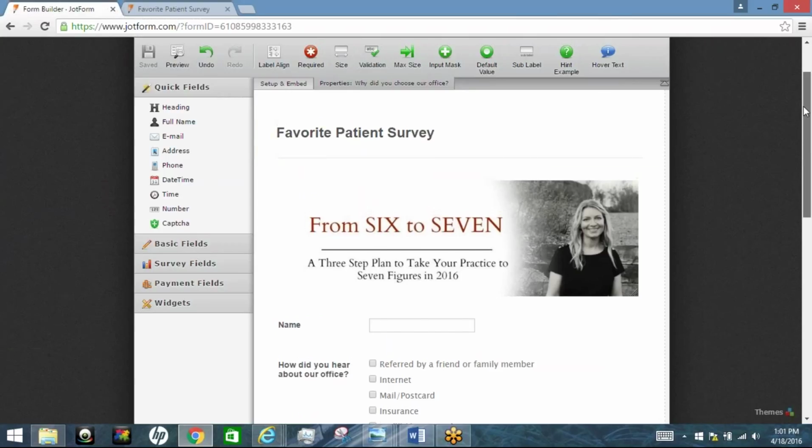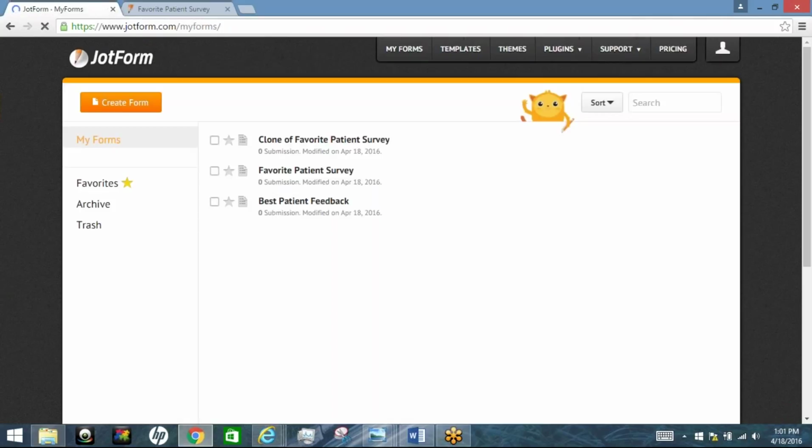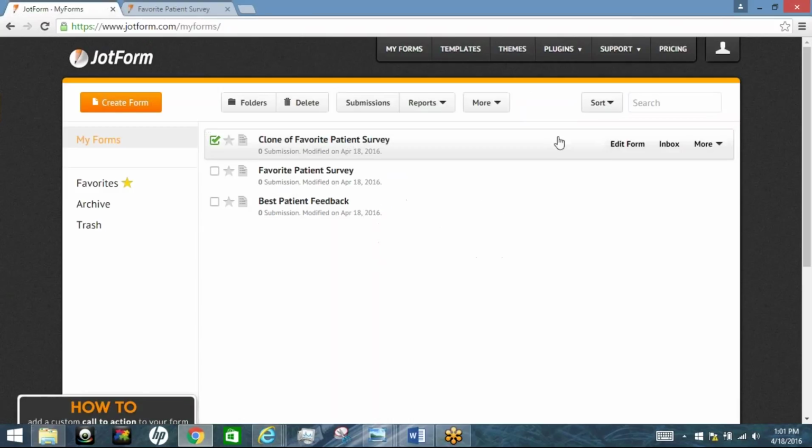Okay, I'm going to scroll back up to the top again, going to my forms. And this is called Clone a Favorite Patient Survey. I would probably just rename it. Let me see if it gives me a chance to do that right here. Edit form.